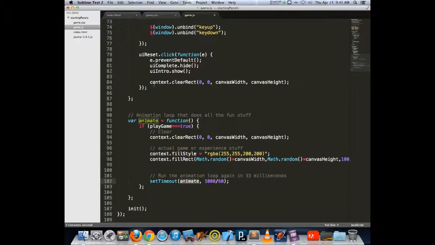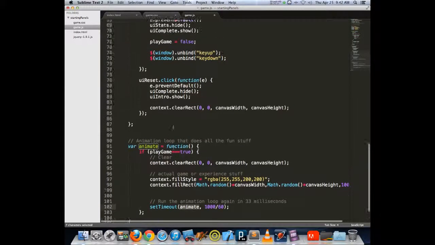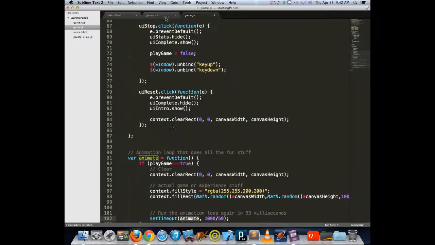So it keeps running until play game reaches the state of no longer being true. Because if it calls animate, but play game is false, then it won't run anymore. So that's the little magic trick that's going on here, and the code logic that's, I think, a really clever solution for making this happen. Because we can see when I click the stop button, it sets play game equal to false.